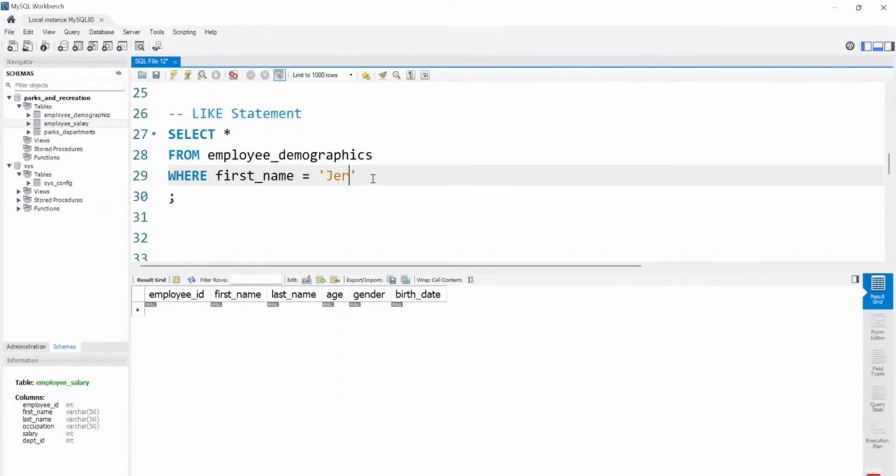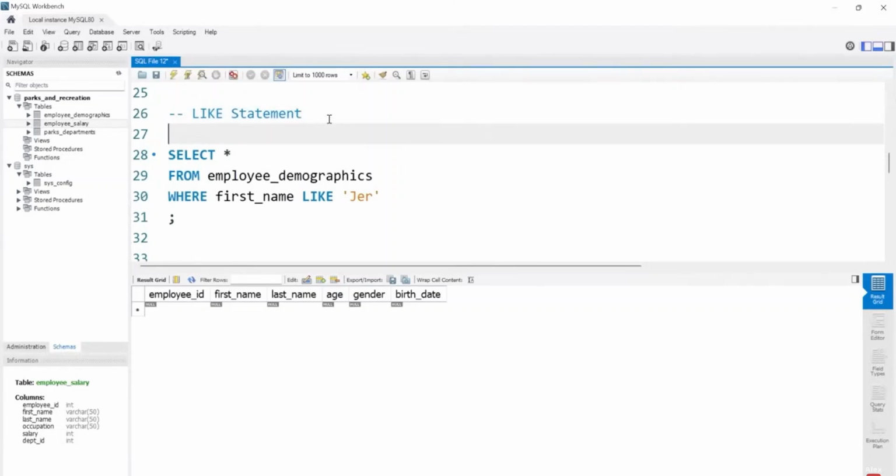But here's where the like statement comes in, because we can actually say like JER, and we can add two special sequences or special characters within our like statement. Those special characters are the % and the underscore. The % means anything, and the underscore means a specific value. Let's see how that actually works.